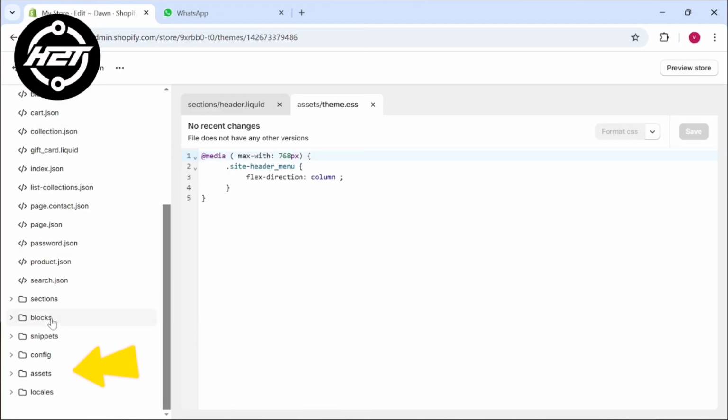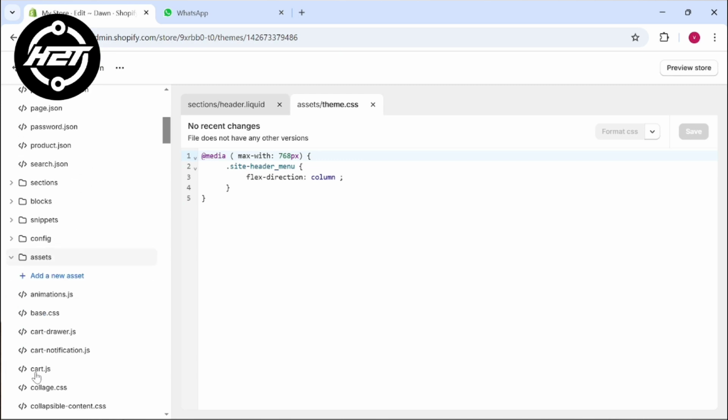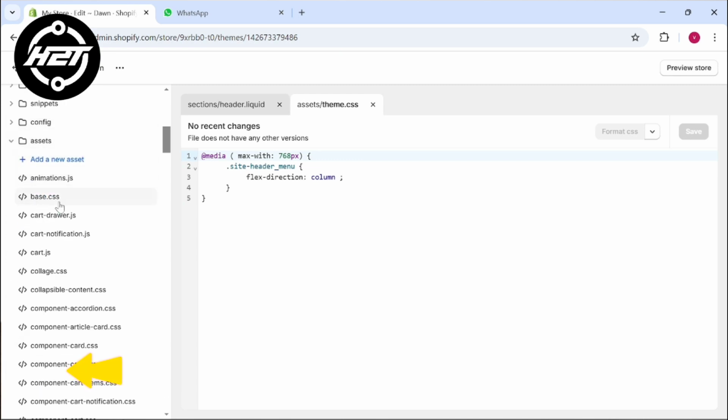Tap on the Assets folder in the left corner and select the CSS file where your theme styles are defined. Common file names include base.css, theme.css, style.css, or theme.scss.liquid, but I will choose base.css.